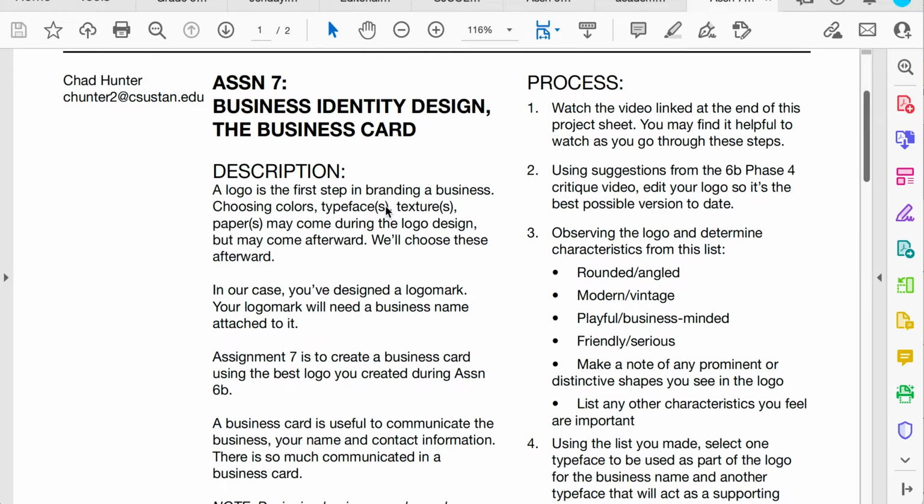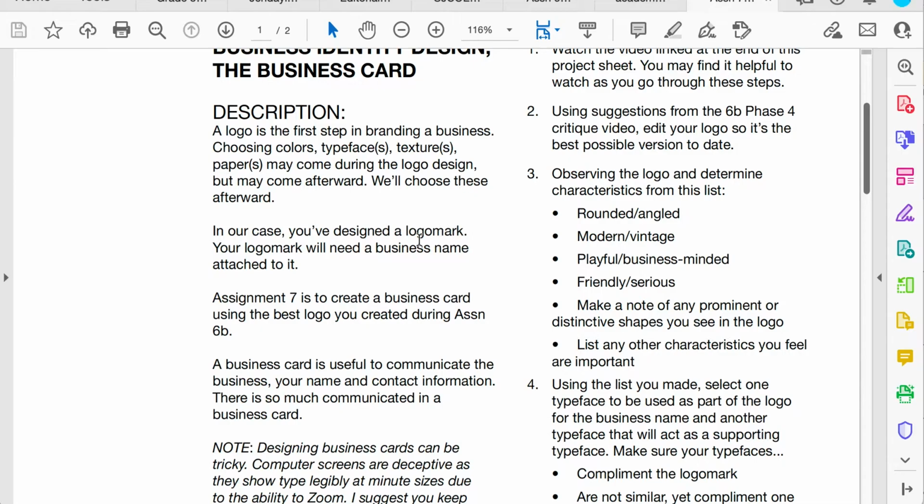Okay, so the logo a lot of times is first in the branding of a business. Next, they would choose colors, typefaces, textures, and papers. But that also may come during the logo design, and it may come afterwards, right? For us, it's going to be afterwards. And what we made in that last assignment was a logo mark, so there was no typeface really associated with it.